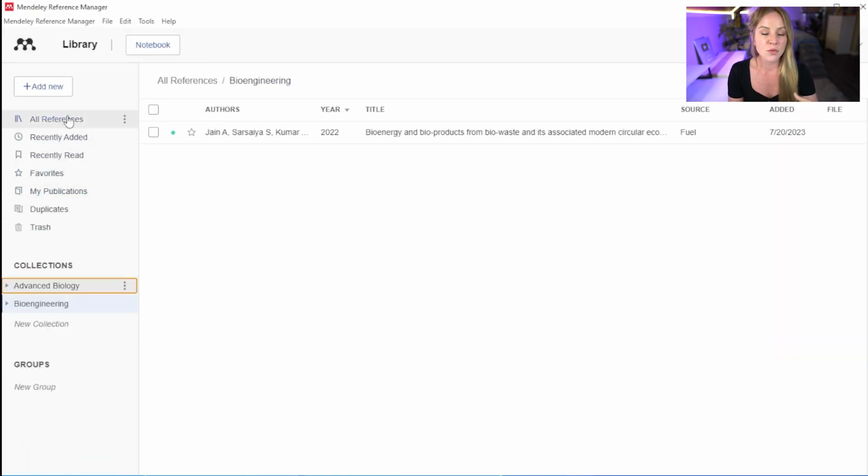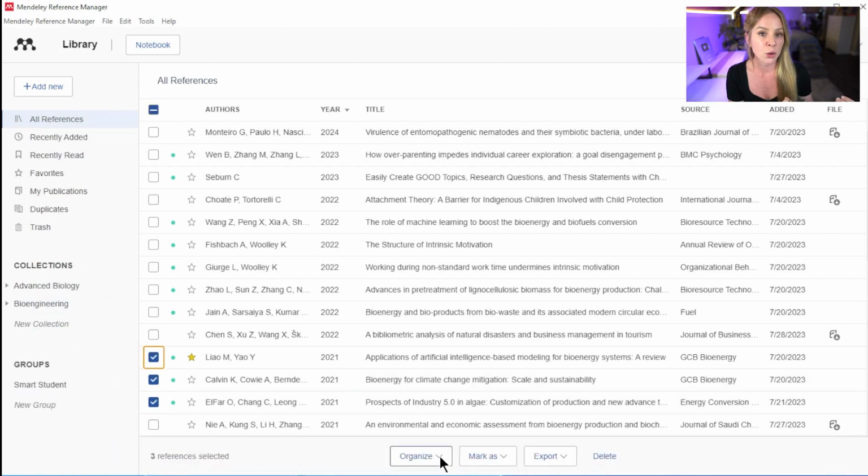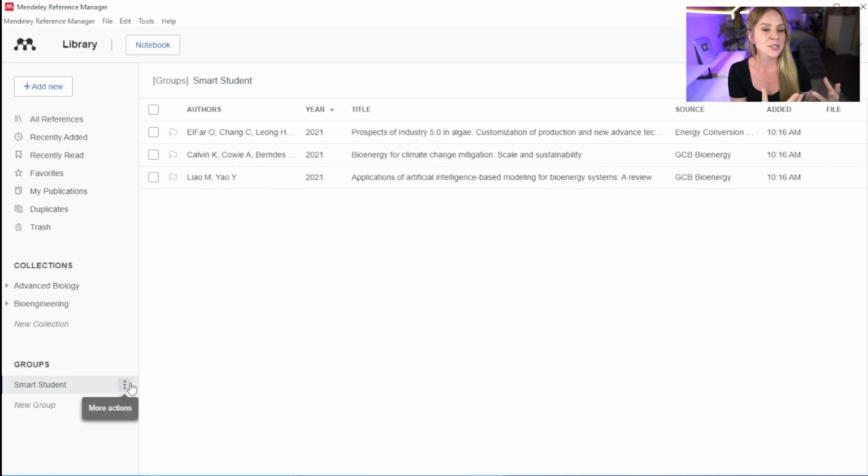But now let's move on to groups. And good news, they function almost identically to collections, in that you're going to start by giving the group a name. You'll add references to the group the same way as before. You can even create collections and sub-collections within a group for extra organization. So really the only notable difference is that you can share this group with people.